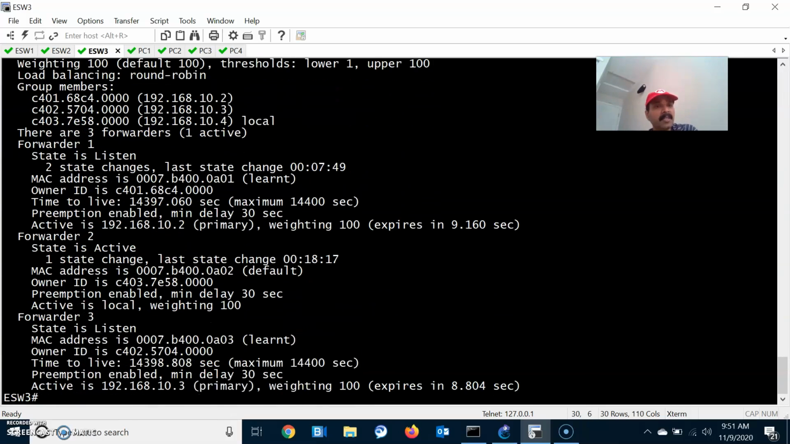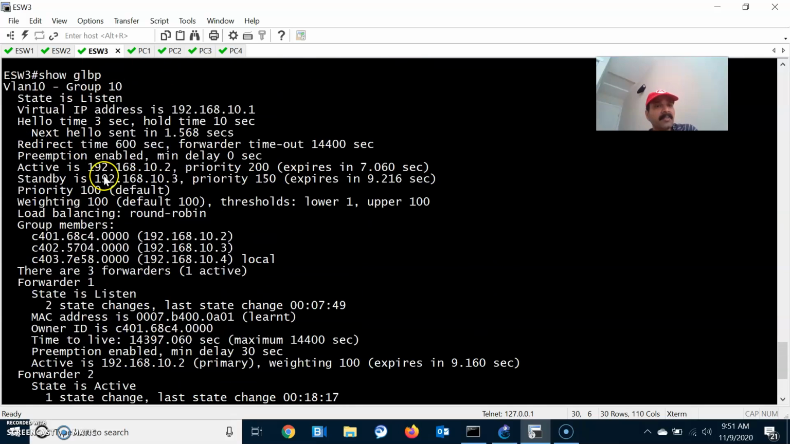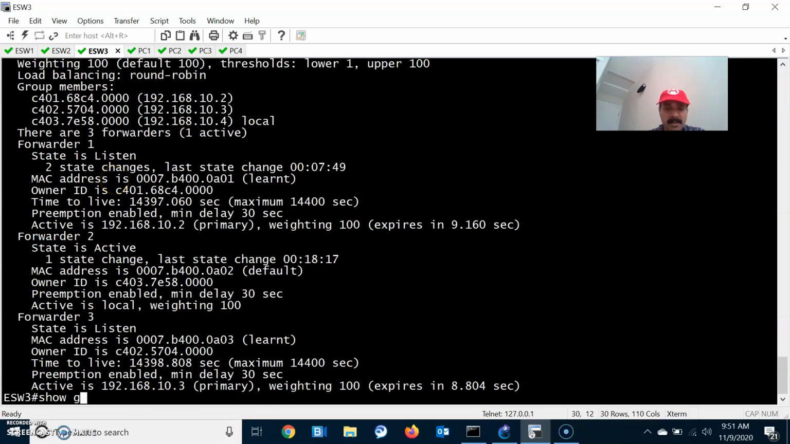So this will be having the individual forwarder active. This is active for this forwarder too. And this is having the default priority. So this will be in the listening stage.